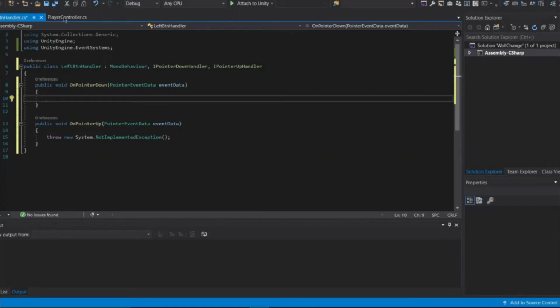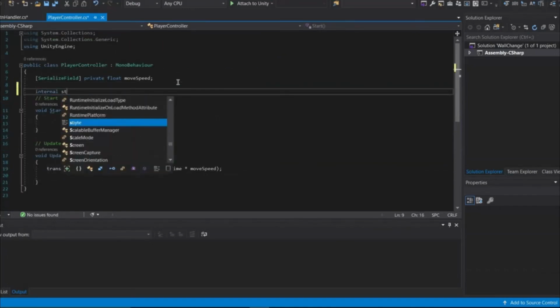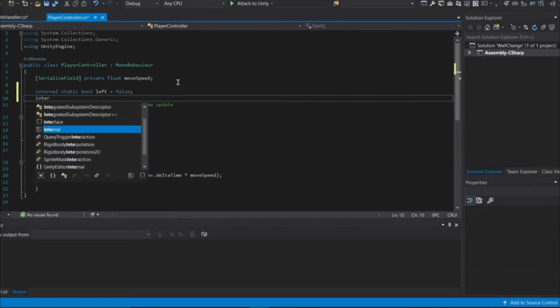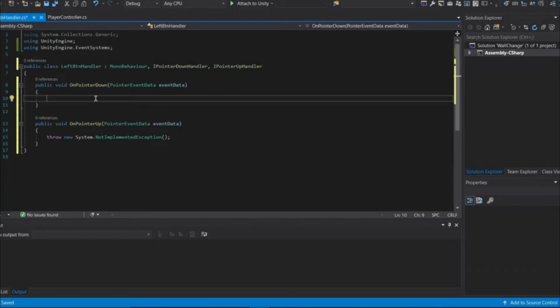After we create these functions, in the player controller script you need to create two static boolean variables. First name it as left and assign a default value of false, and create another static variable of type bool, name it right, and assign the default value as false. Then go back to the left button handler, and over there if the pointer is down then PlayerController.left equals true, guys.